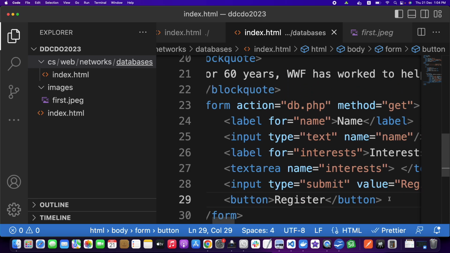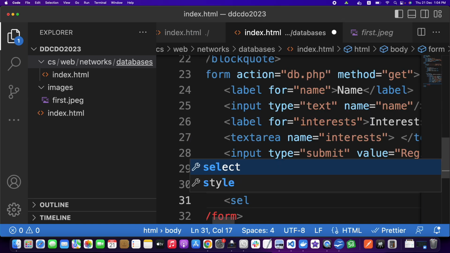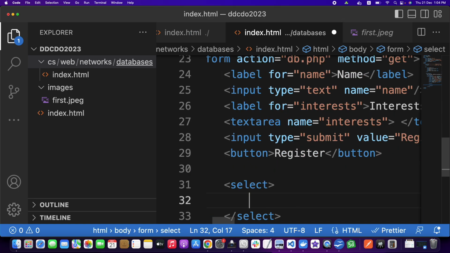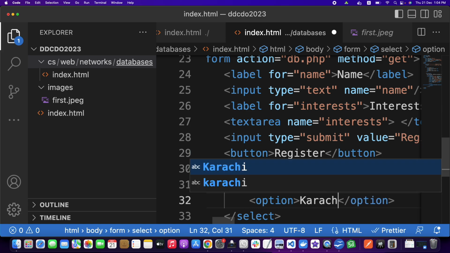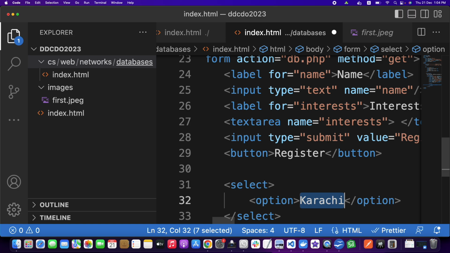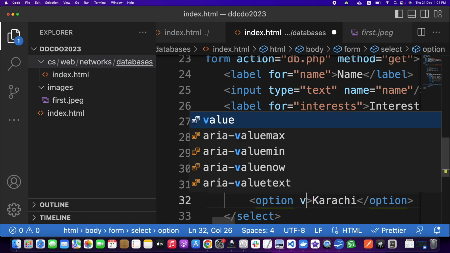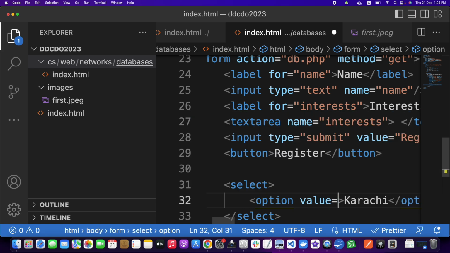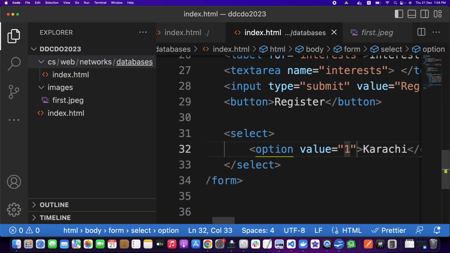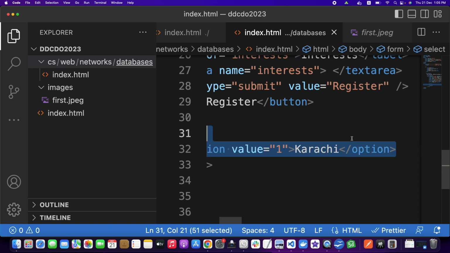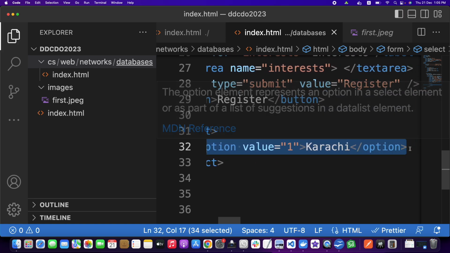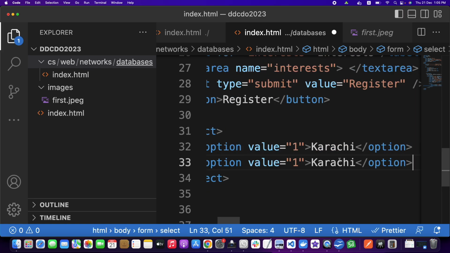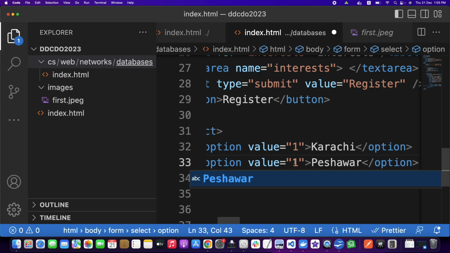Inside the form, we can have a select list. Select, and then in the select we have options, and within the options, this is the one element, for example, Karachi. So this will be visible to the user, but actually it can have a value. So value is equal to, for example, 1. When we are into the databases, I will let you know why this is 1, but for now, Peshawar is 2.